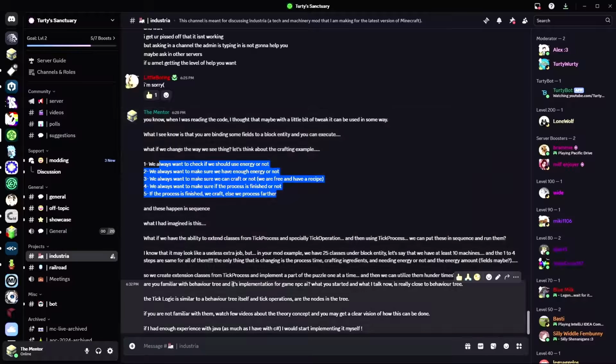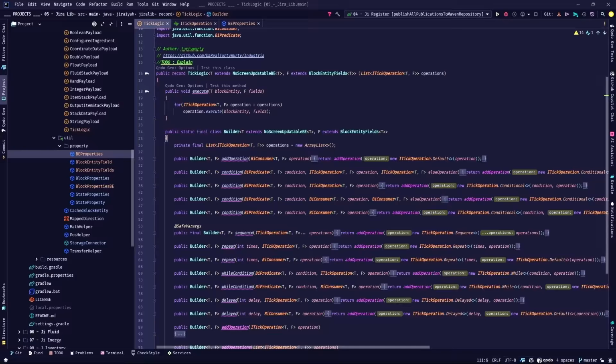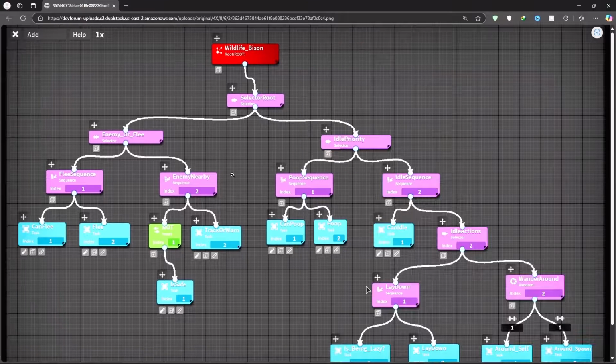At the end, I asked him, hey, are you familiar with the behavior tree concept for any game NPC API, for making the AI, artificial intelligence, of the characters in a game? If you are not, please watch behavior trees, because let me talk about behavior trees. This is a behavior tree. Now let's take a look.